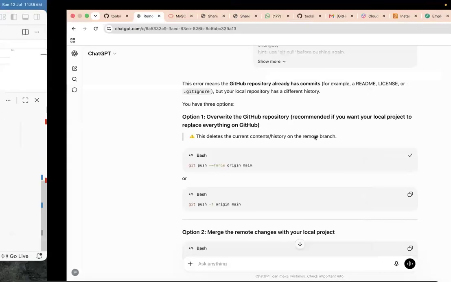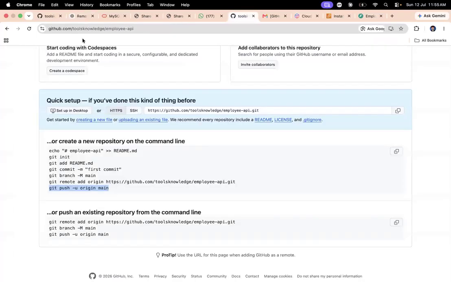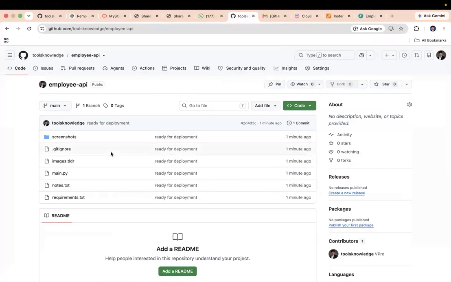Yes. And refresh the GitHub here. We need to refresh it and check whether the code was pushed or not. Team, see this: we have main.py, requirements.txt, notes.txt. The code is pushed here. Fine.